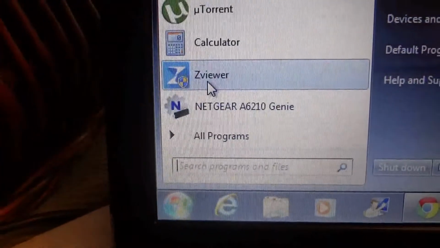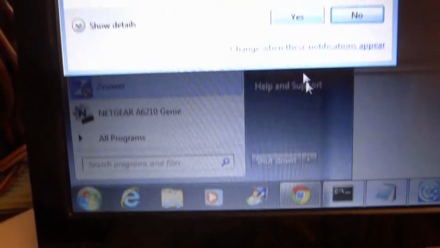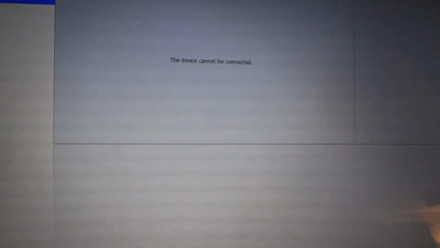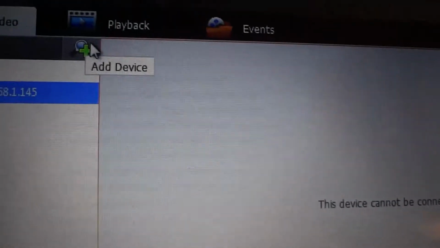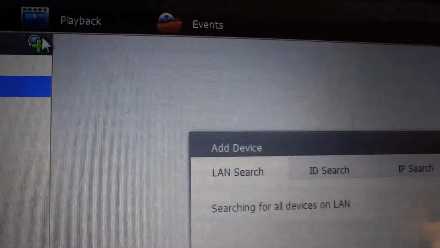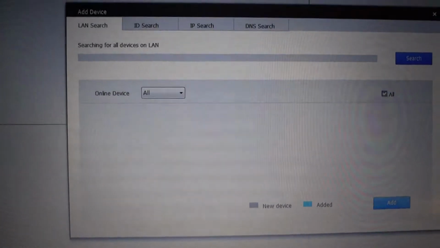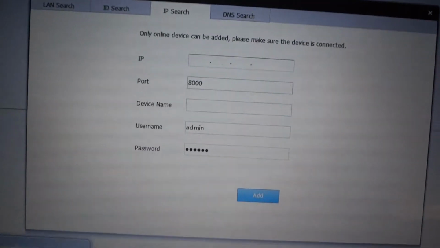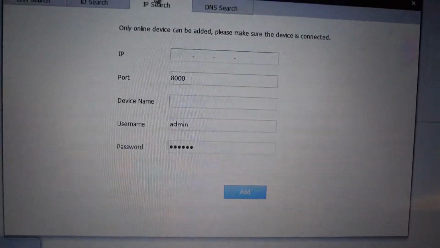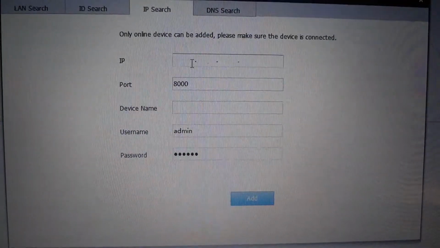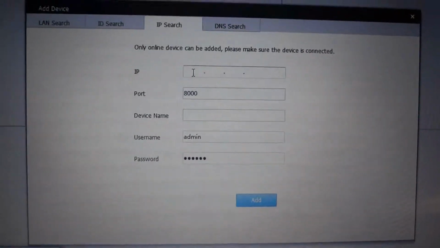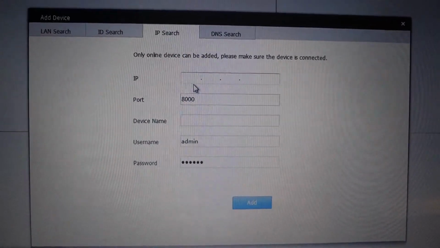Okay, now you open up the Zviewer. Once you're on the Zviewer, then you click on add device. And now you have your options for finding your device. Another way of hooking it up is go to the IP search, and now input your IP, put your port and your device name.